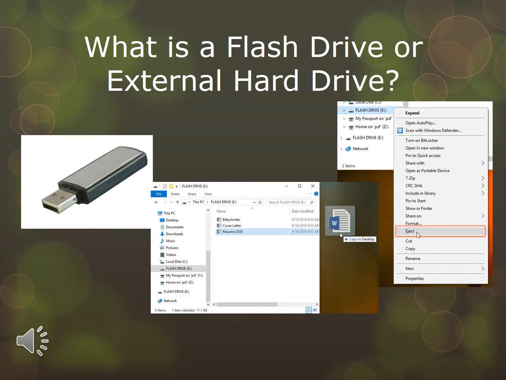So we're going to talk about what a flash drive is now, as well as an external hard drive. They're pretty much the same thing, just one may be slightly bigger than the other, and one may have a little bit more memory on it than the other. So a flash drive is a small removable hard drive that plugs into a USB port on your computer. You can purchase a flash drive for less than $20 at just about any retail store with an electronic department, and even at some grocery stores and pharmacies.